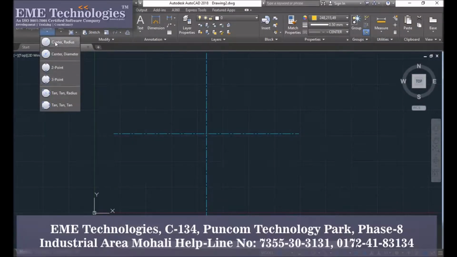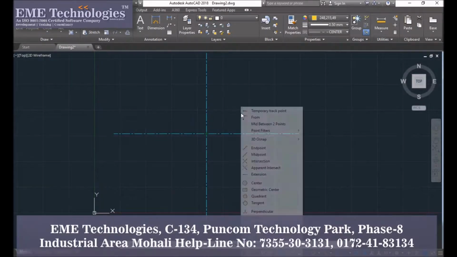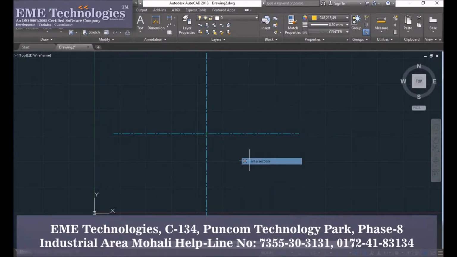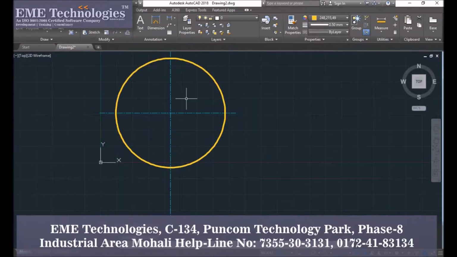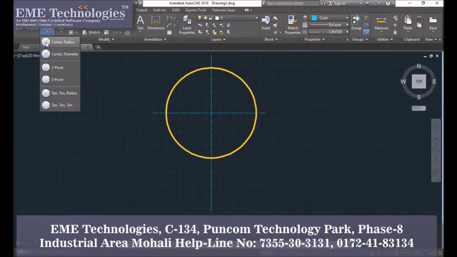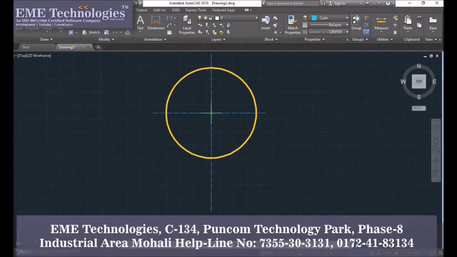Draw a circle of diameter 85 mm. Choose the intersection of these two lines as the center for the circle of diameter 85 mm, and then draw a pitch circle of diameter 68 mm.